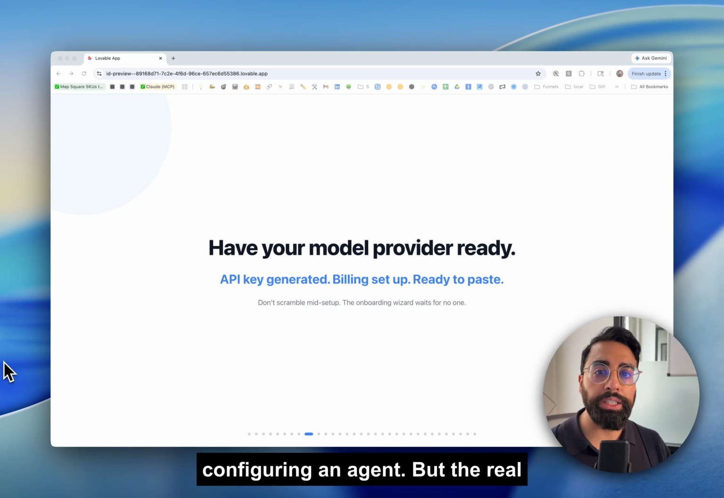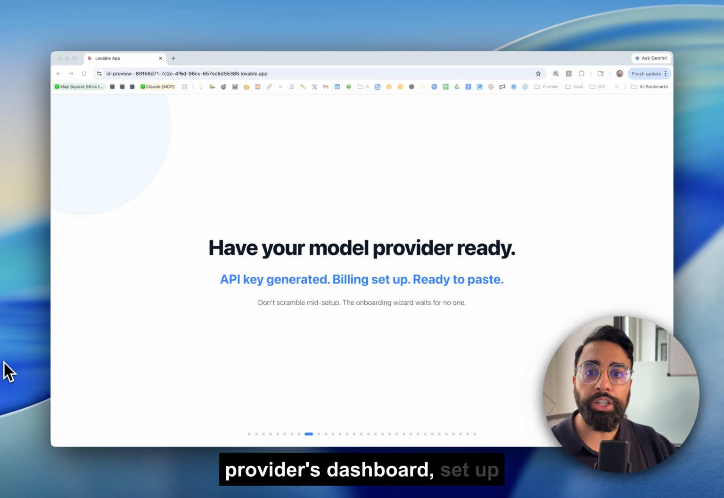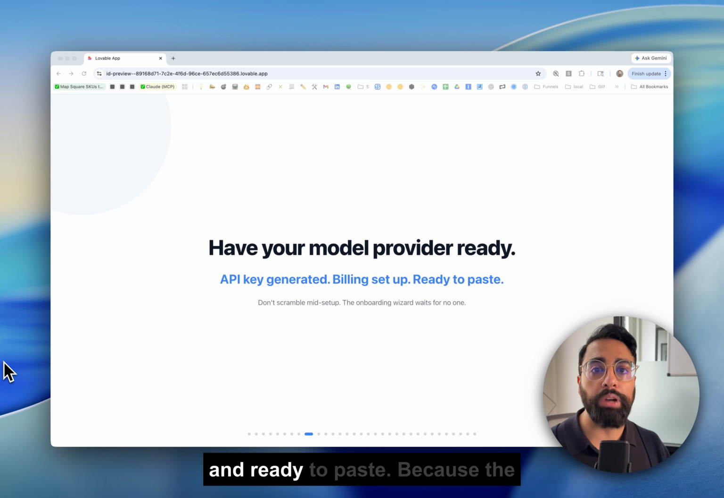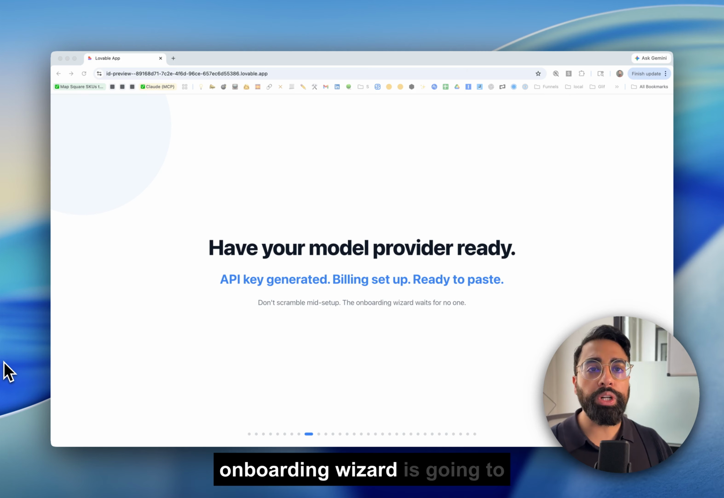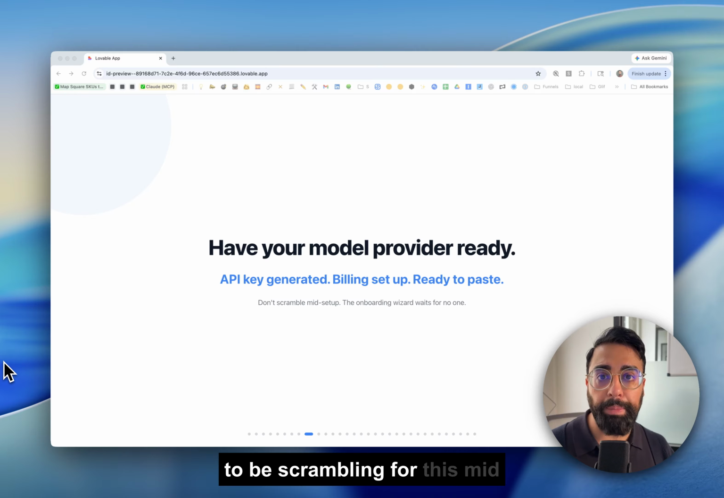But the real point here is have your API key ready before you start. Go to your provider's dashboard, set up billing, generate the key, have it copied and ready to paste, because the onboarding wizard is going to ask you for it, and you don't want to be scrambling for this mid-setup.